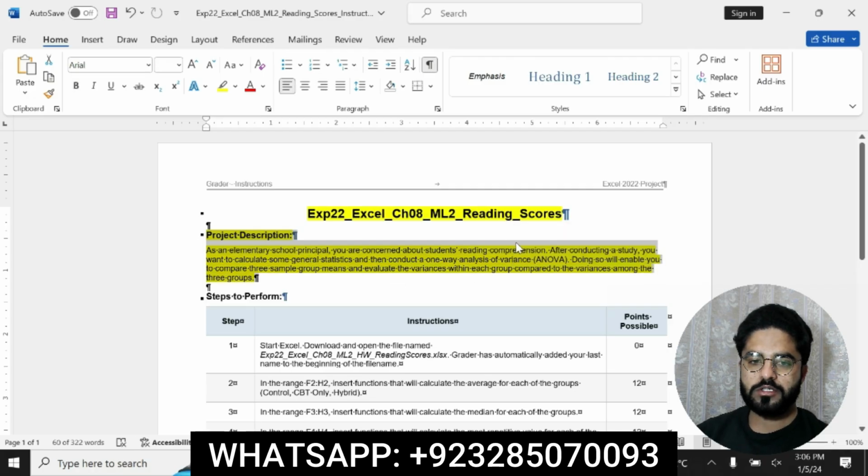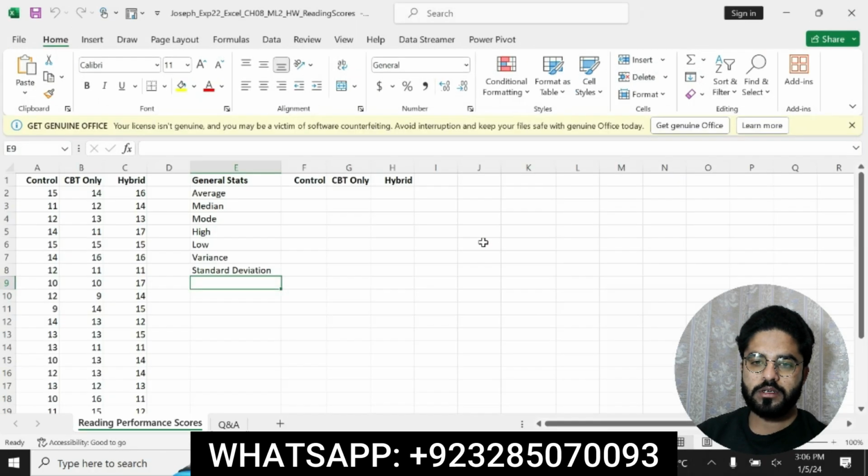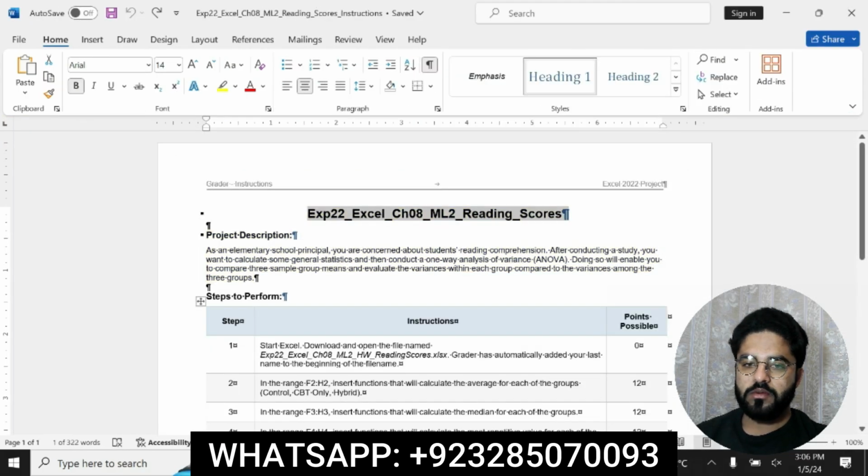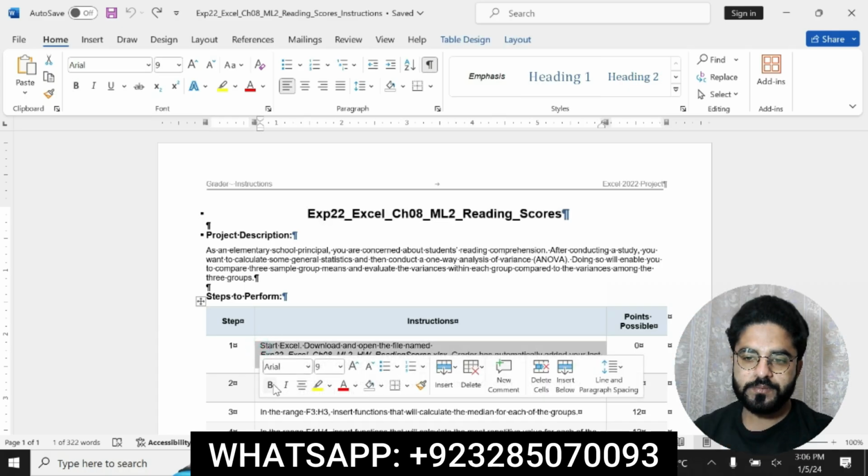Here is the project description. You can also read it for better understanding of this assignment project. Here is the Excel workbook I have already downloaded from the MyLab IT dashboard. Now we will move to question number 1.